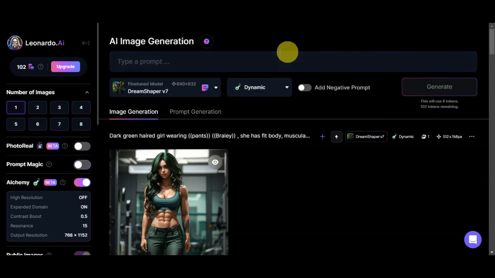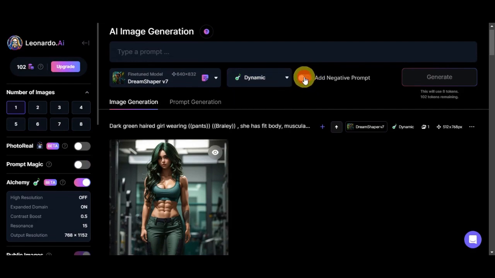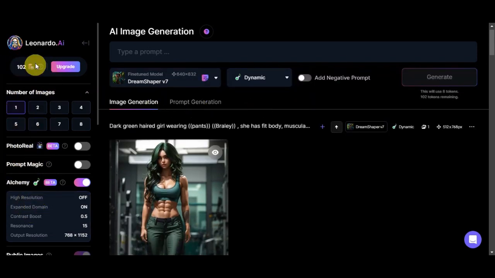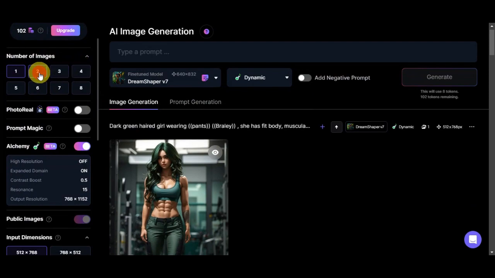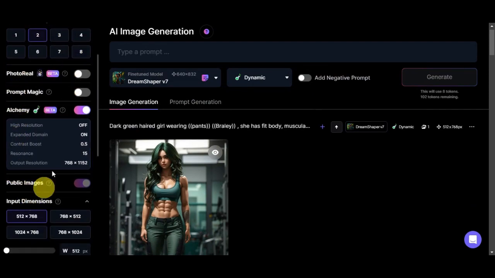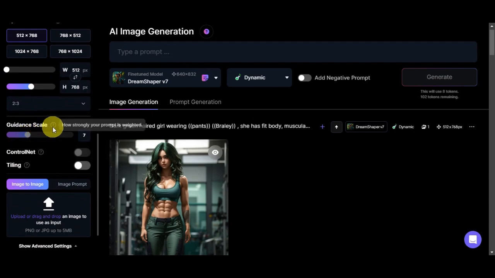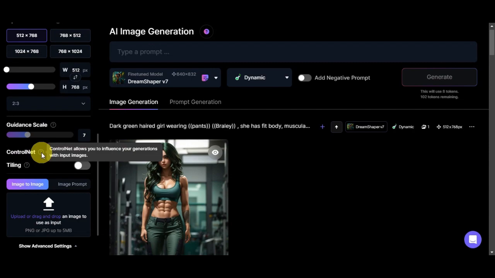Now onto this page, you could see the type of prompt in here. This is where you'll paste in what you want to see onto the photo. You could choose a model in here, you could choose some styles as well, and you could add in some negative prompts, or the things that you don't want to see in the image. Here onto the left side, you have the tokens in here, the number of images that should be generated per generation. You have the other features of Leonardo, the input dimension. You could customize it in here, and the ratio, and also the guidance scale. This is how strongly your prompt is weighted. And also here the ControlNet, which allows you to influence your generation with input images.